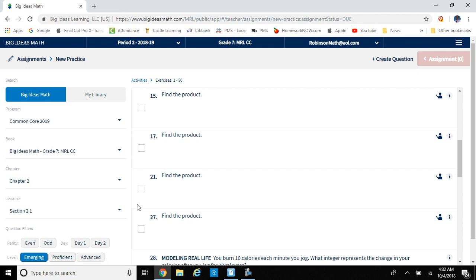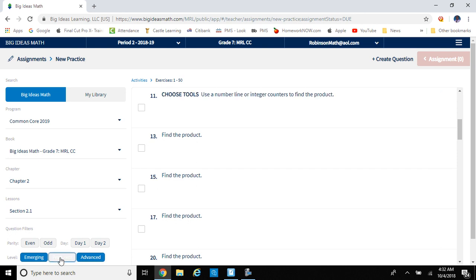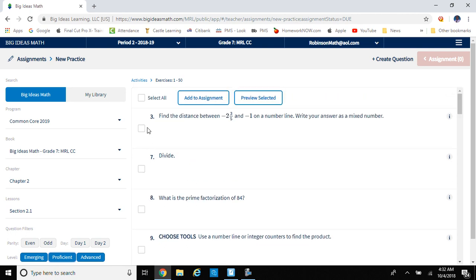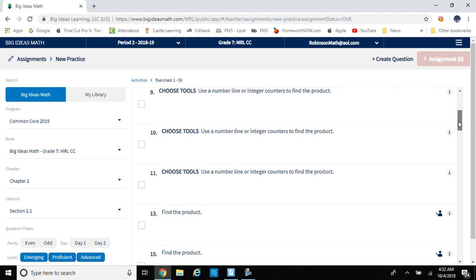So suppose I want to just select a few questions from the advanced and proficient. So I don't want to assign all 50 questions. Maybe I'll just assign a few. So I did like this one. So I'll select that. You just check off on the box where you want to assign.